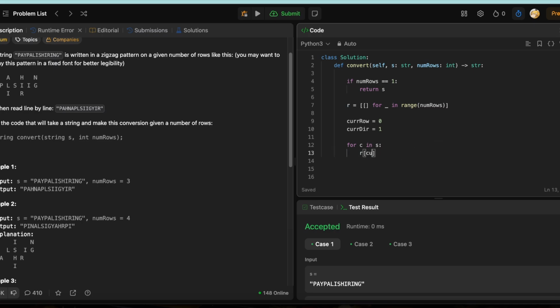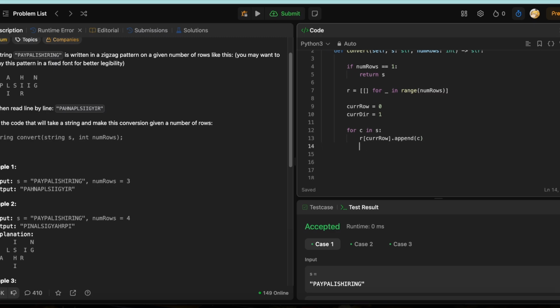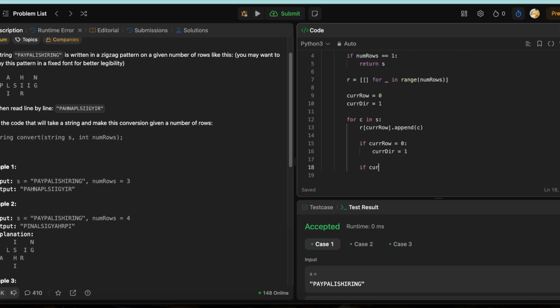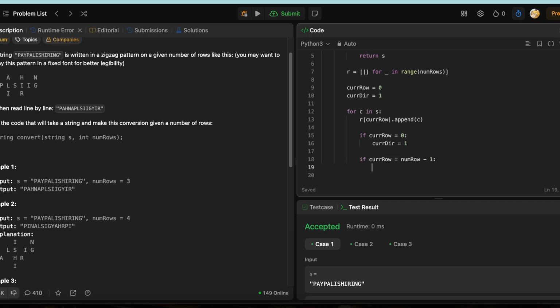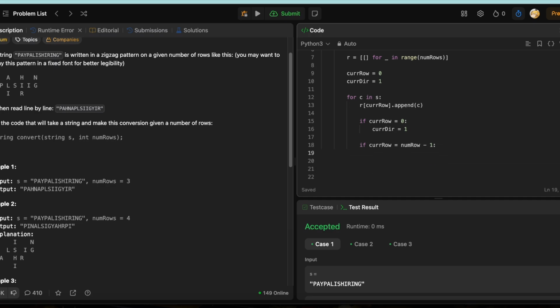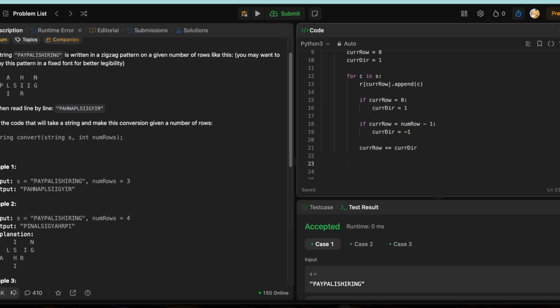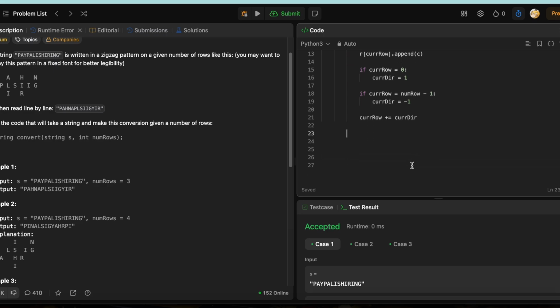So therefore, r of the current row will be appended with the current character. And then we simply have to check the conditions. If the current row is at the topmost row, then the direction has to be 1. And if the current row is equal to the last row in the zigzag, then the current direction has to be minus 1. And then we just simply do current row plus equal to current direction. This will update the row accordingly. And now we have stored all the corresponding characters in each level. And we just have to turn all this into a string, append it together, and then return it.